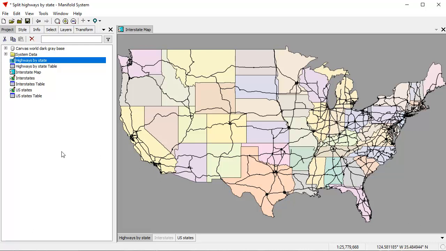And one of the things that we can do with them, I can demonstrate by clicking on what used to be a continuous highway going all the way across the country. Highway 80 is now split neatly at the state boundary. So here's, for example, the portion that goes through Nevada.